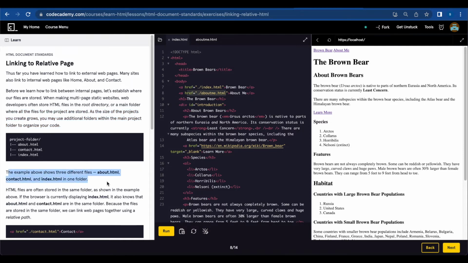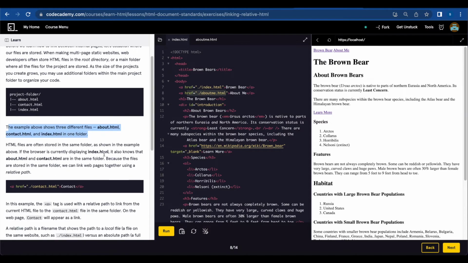The example above shows three different files: about.html, contact.html, and index.html. HTML files are often stored in the same folder. As shown in the example above, if the folder is currently displaying index.html, it also knows that about.html and contact.html are in the same folder. And because the files are stored in the same folder, we can link web pages together using a relative path, which is dot slash and then the name of the file.